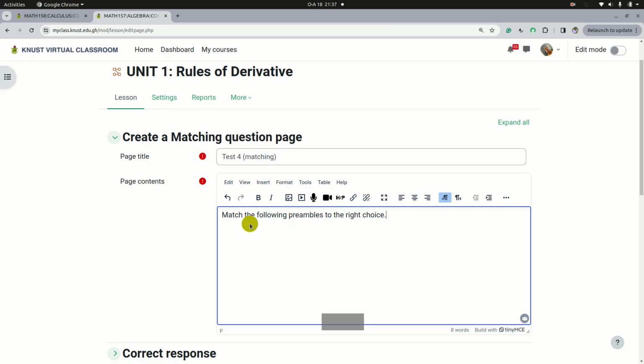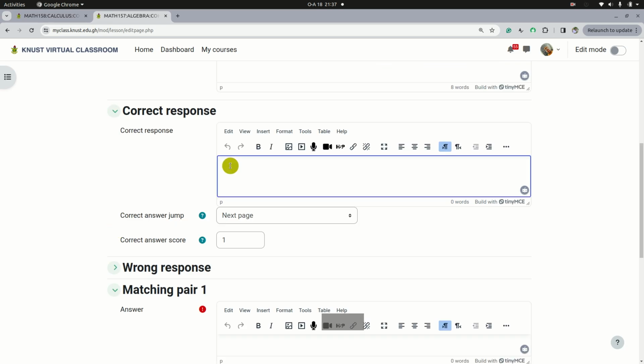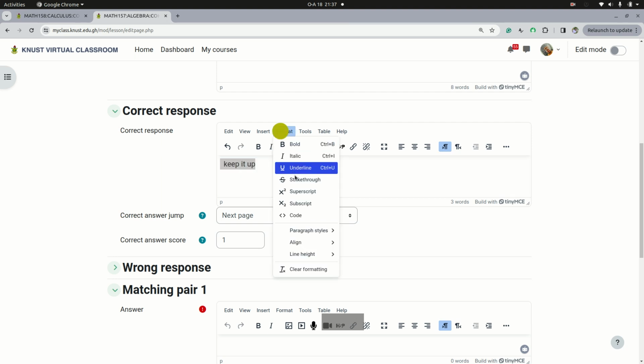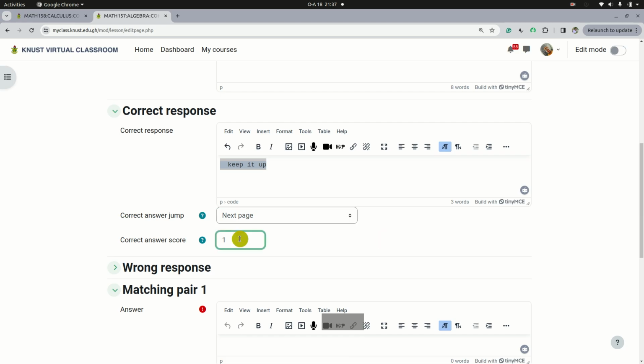So correct response: when the answer is correct, or when the right matching is done, say keep it up. Okay, so I want to format this for you and move to the next page. The score is 1. Don't forget, if you don't allocate a score and you forget to make it 0, it means there's no right answer. So always have a score for it.